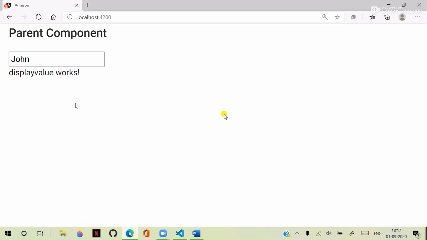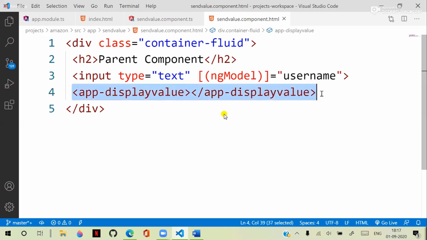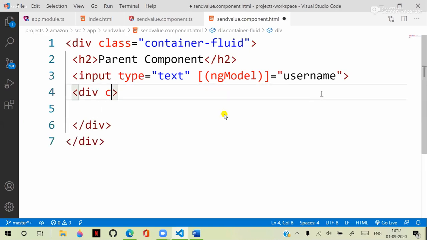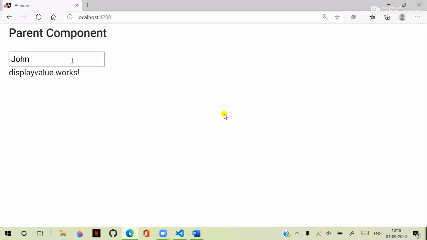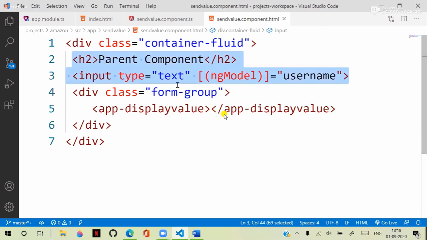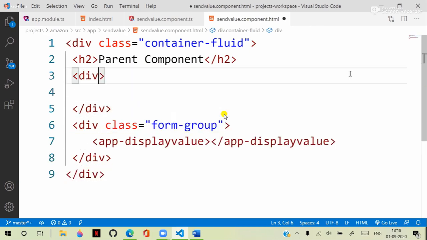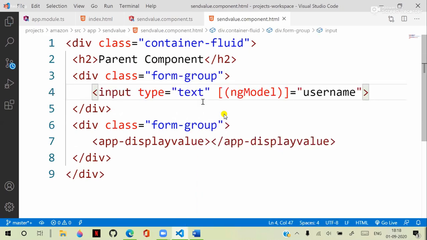Usually, the display value is working fine. That is the general approach. Just let me keep this in a class form-group. So that is configuring and displaying the value there. And let's keep this also in a form group, so the user can enter some text. So class as form-group. Fine, so this is defined there.